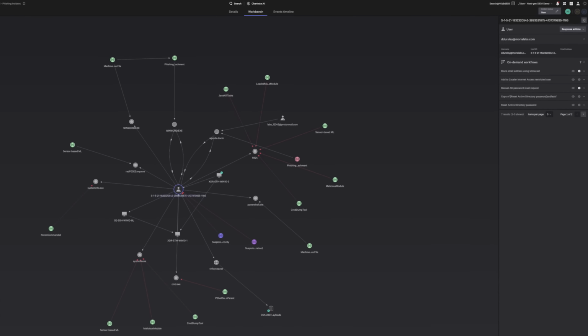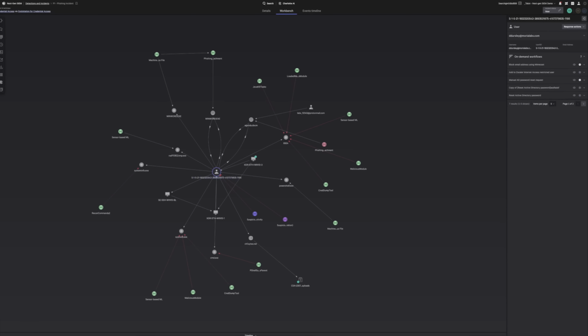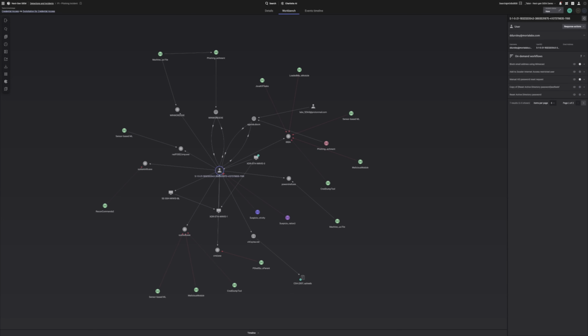In this demo, you harnessed the power of Falcon Next-Gen SIEM to thwart a phishing attack and swiftly restore a compromised account.